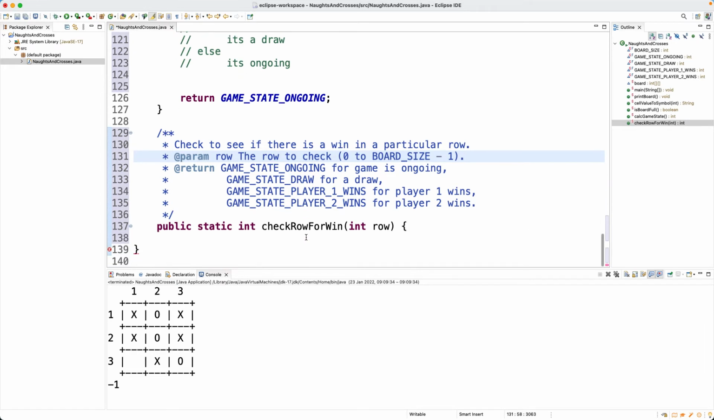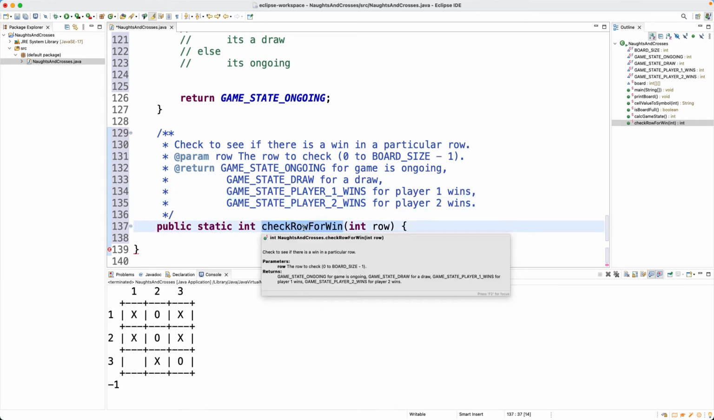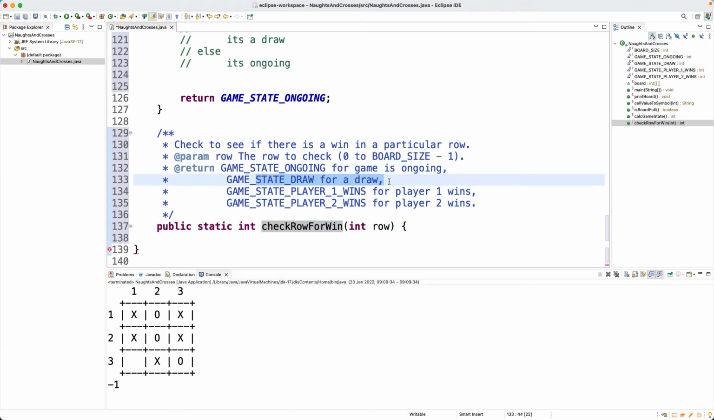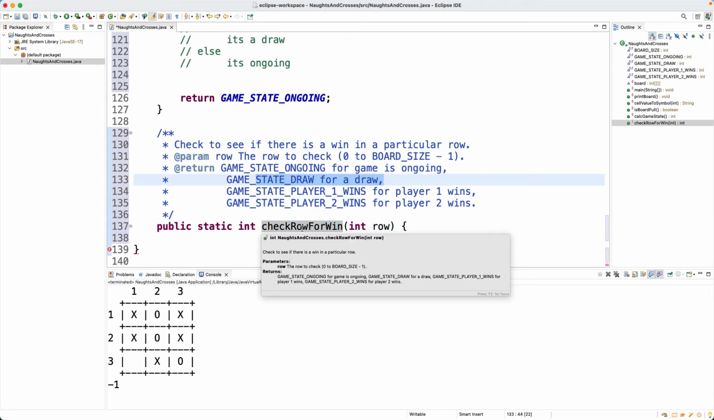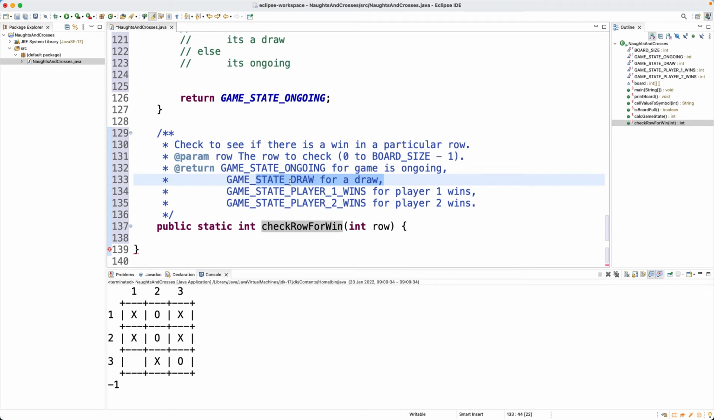Okay, and what are we going to return here? I kind of like returning the state. 1 for player 1 wins, 2 for player 2 wins. This method cannot possibly check there's a draw. This method only looks at one row and tells us if that row is a win. It cannot tell us if there is a draw. So it's not going to return that for sure.